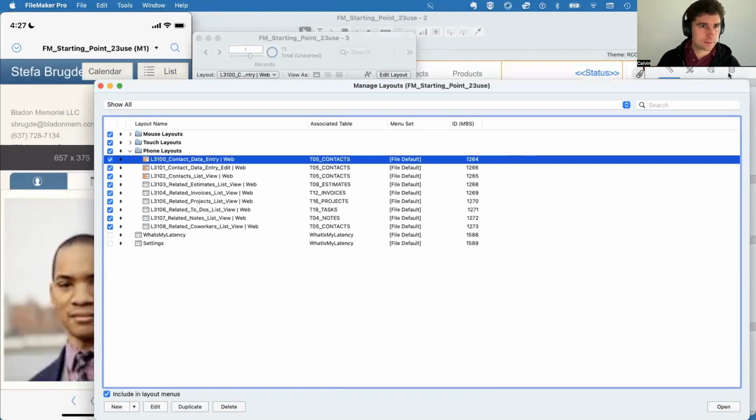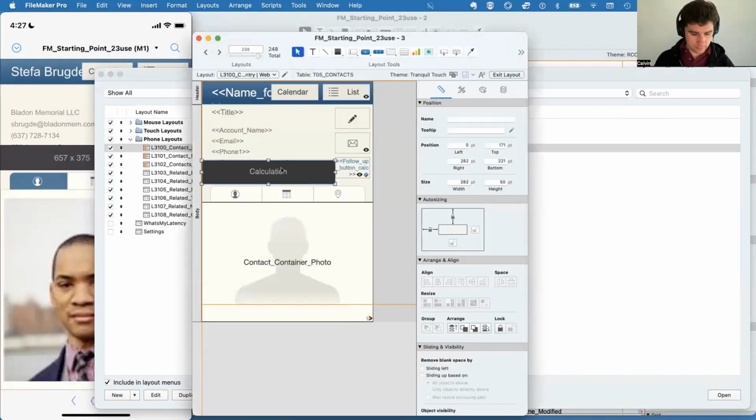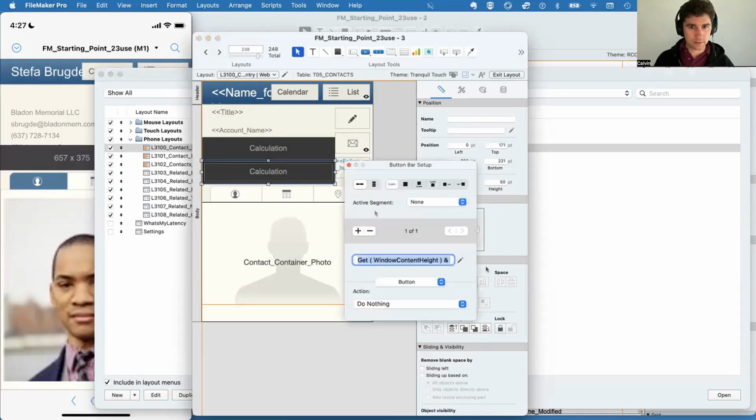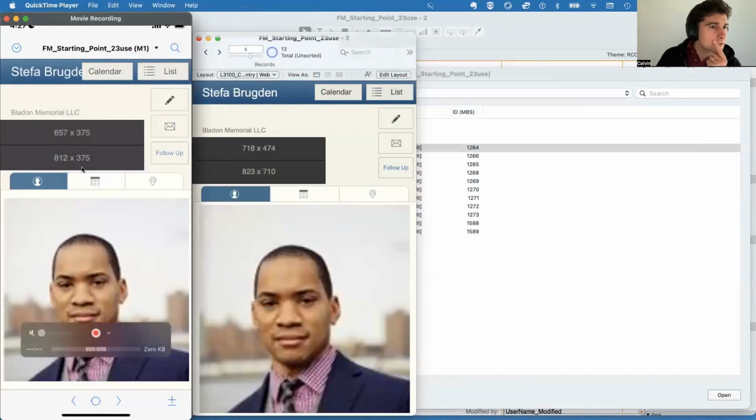I guess we did window content height. So let's try that one more time. What we're going to do here is say window height and window width. Okay, let's try that. So I guess our question here is 812 minus 657, the height of the whole toolbar. I think that is going to be the height of the whole toolbar.